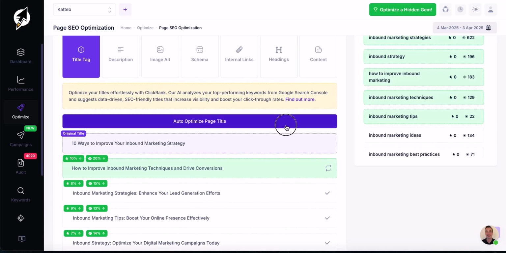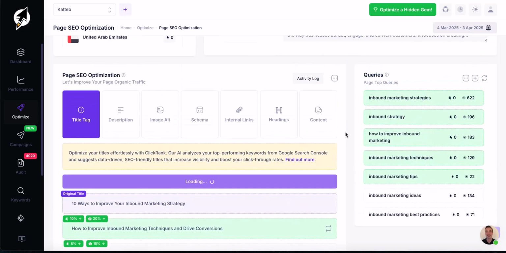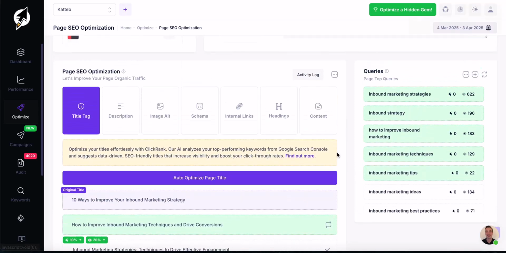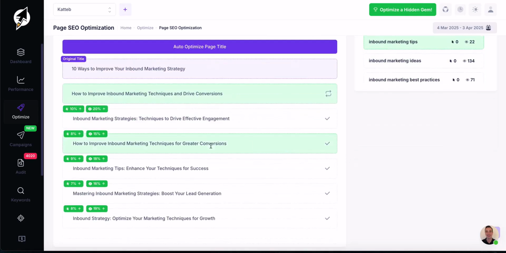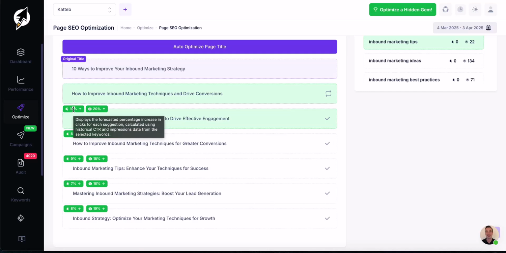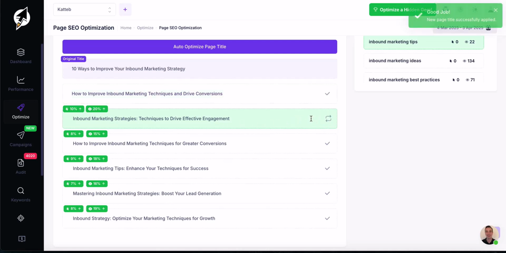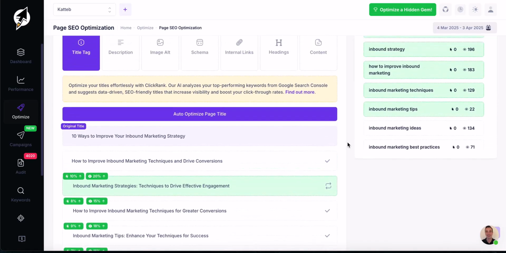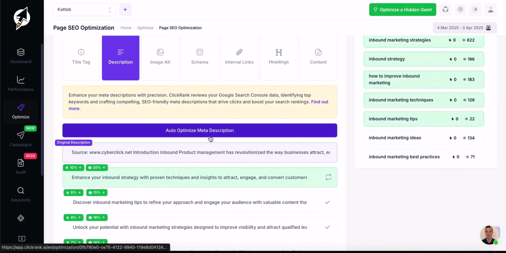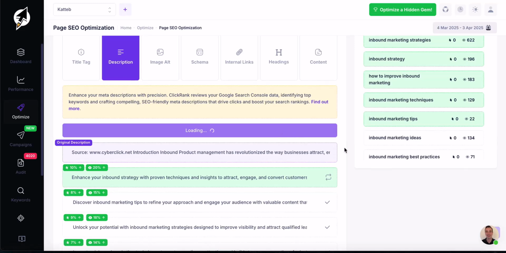So yeah, as you can see, you can just click on optimize and we will suggest up to 5 new titles based on the keywords selected in green color. And we will also suggest the estimated increase in clicks or impressions for each title. So this one, for example, it promises a 10% increase in clicks and 20% increase in impressions. And we can just apply it with one click and it will get applied on your website instantly. Also for meta description, it works in the same way.